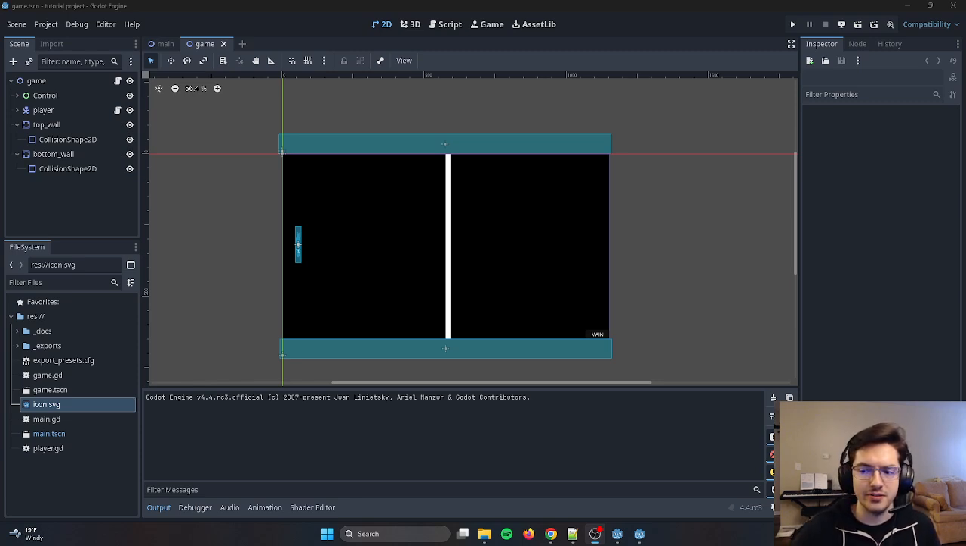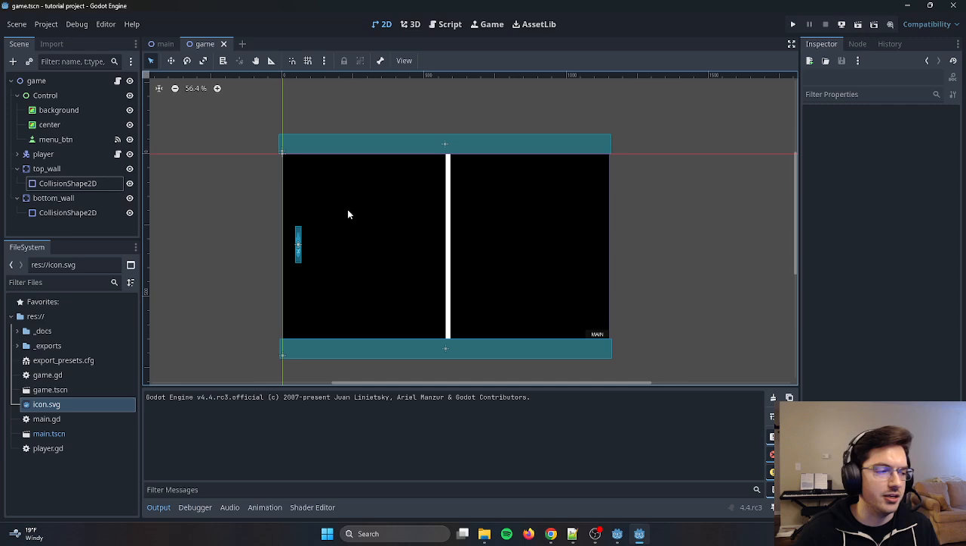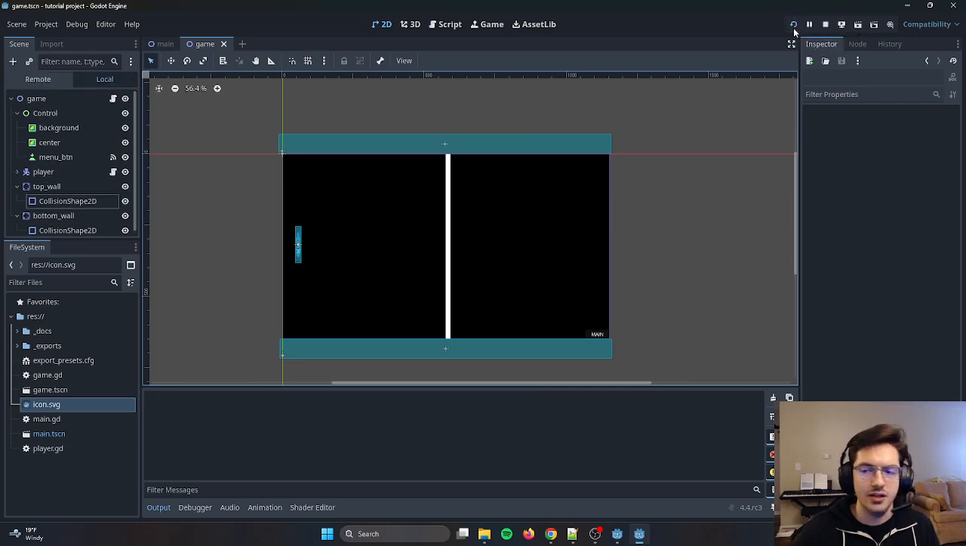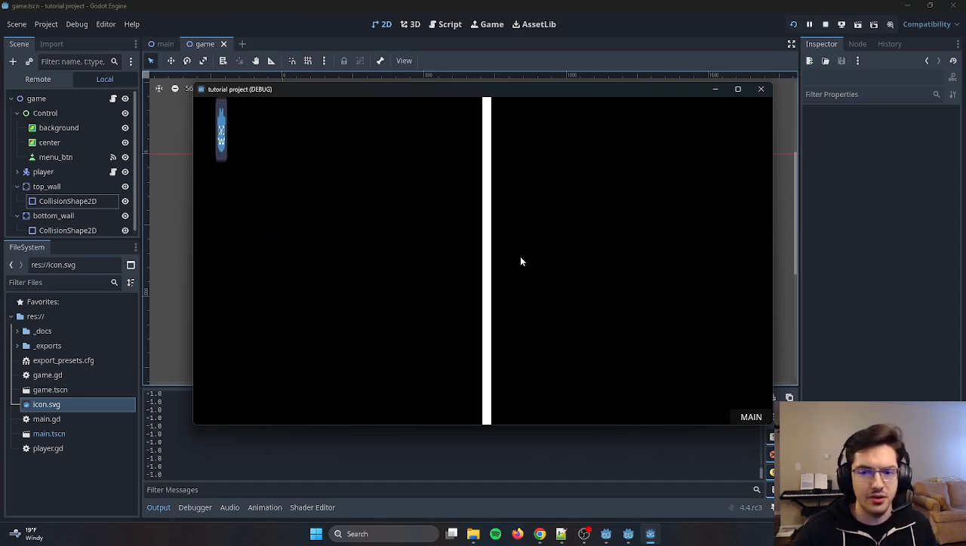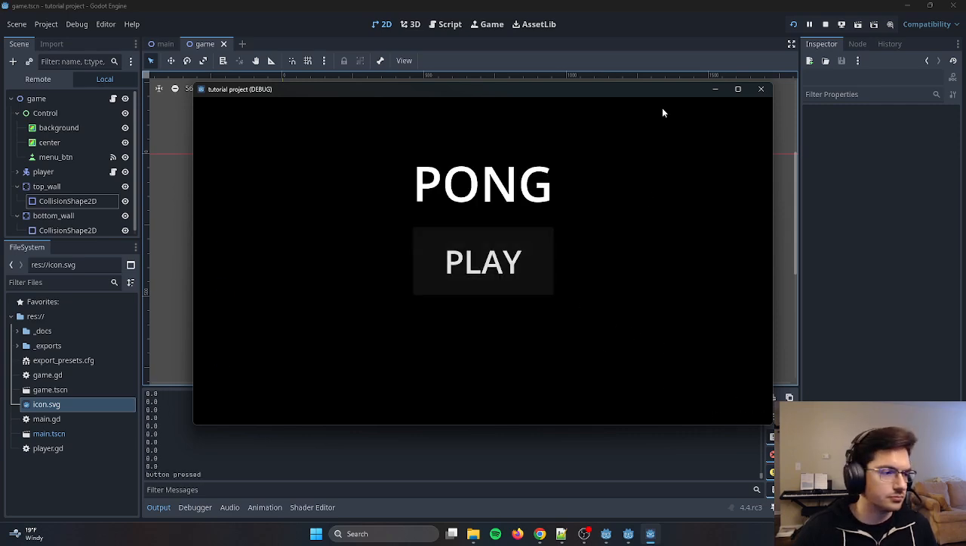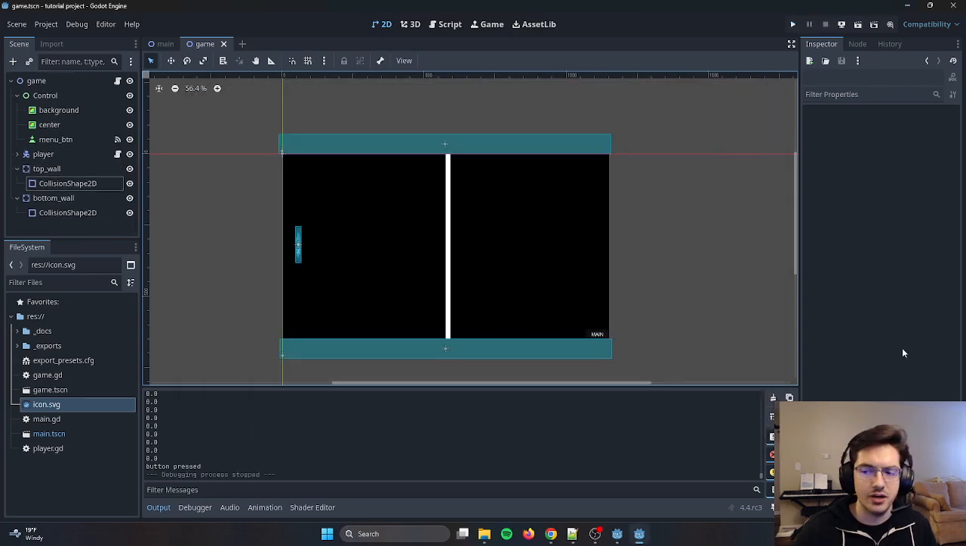Last time we created this game arena with a player character that can move up and down. So we have our main menu and our player movement up and down, and we can also go back to main. That's what we have so far.